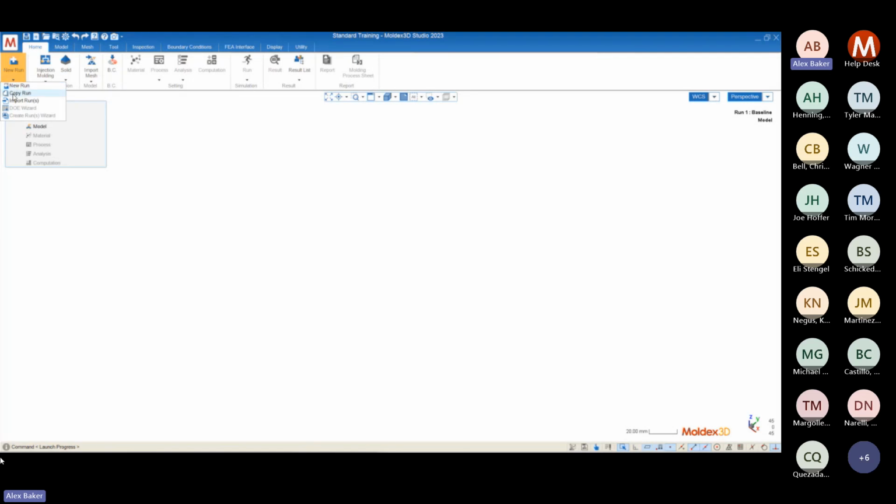Copy run is going to be your premier iteration tool. This is what you're going to be using to copy a set of information. You can then make a small change to that information, run the simulation, and then Moldex3D Studio is great at being able to compare the results to one another. So the copy run tool is extremely powerful, and it allows us to create runs and make a valuable comparison, apples to apples.